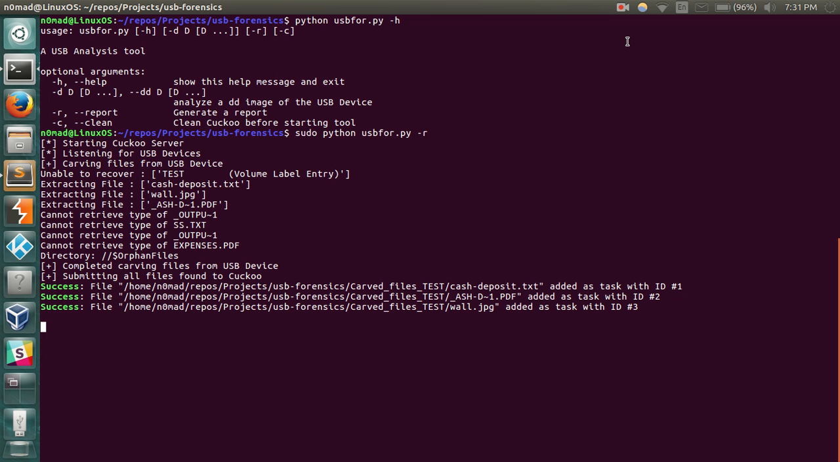So now we wait for Cuckoo Sandbox to return the results, and it will then print out the results in a summarized format, and also the location of the full report if you wanted to look into it further.